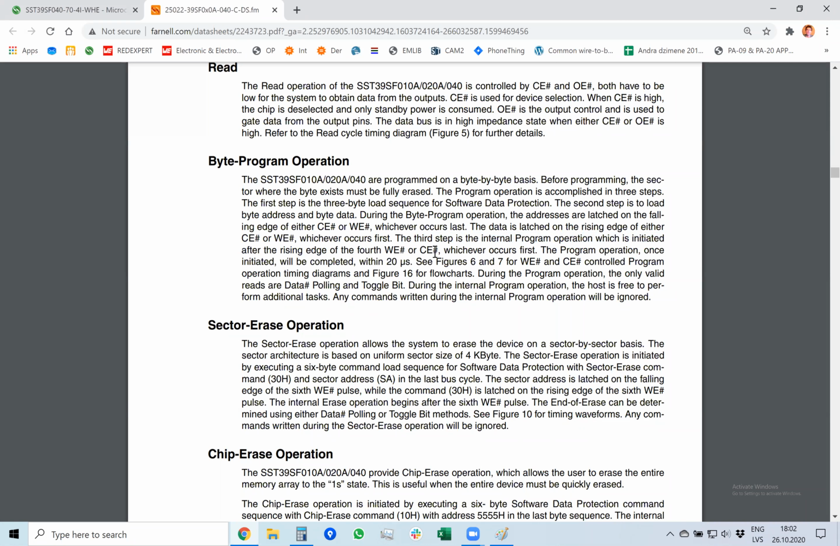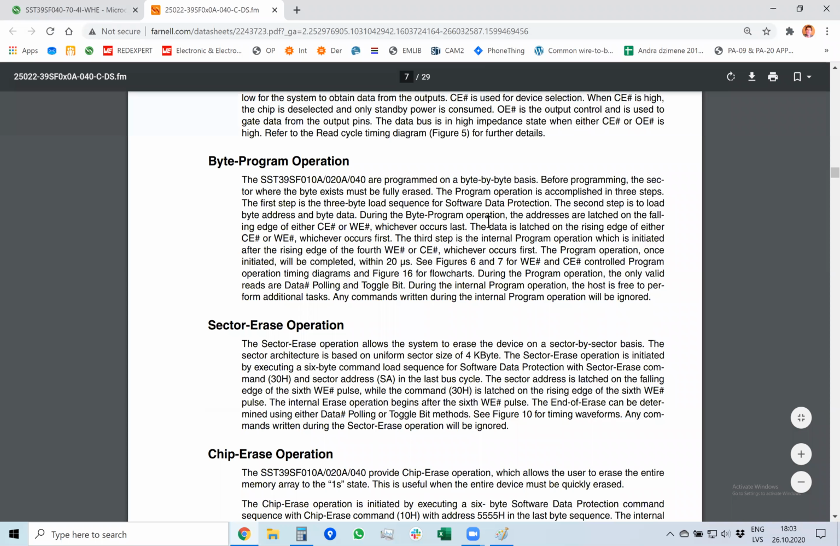And this is for writing. So in this case, write enable is like a clock signal. Chip enable you would want to keep low all the time because otherwise the chip will be deselected. But this write enable works as write enable and also as a write clock.